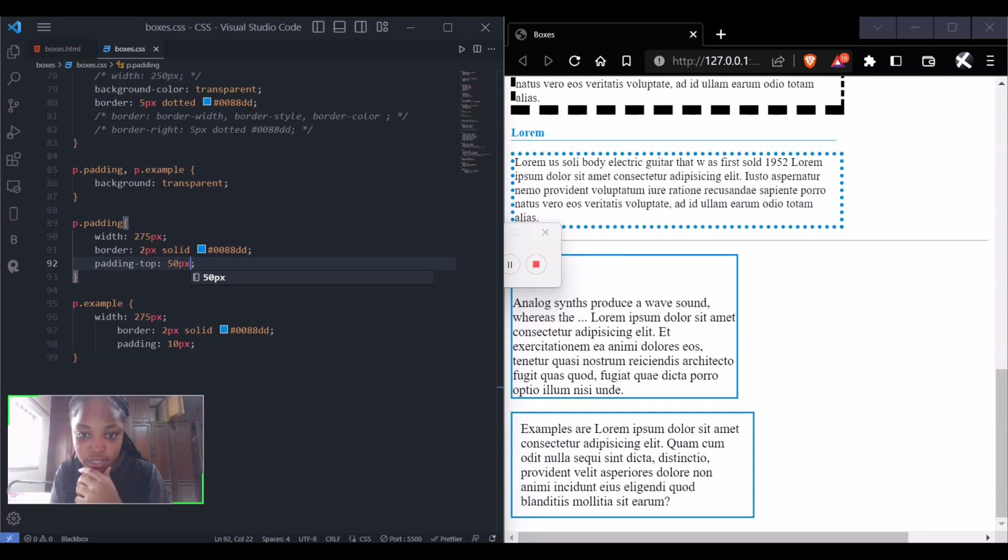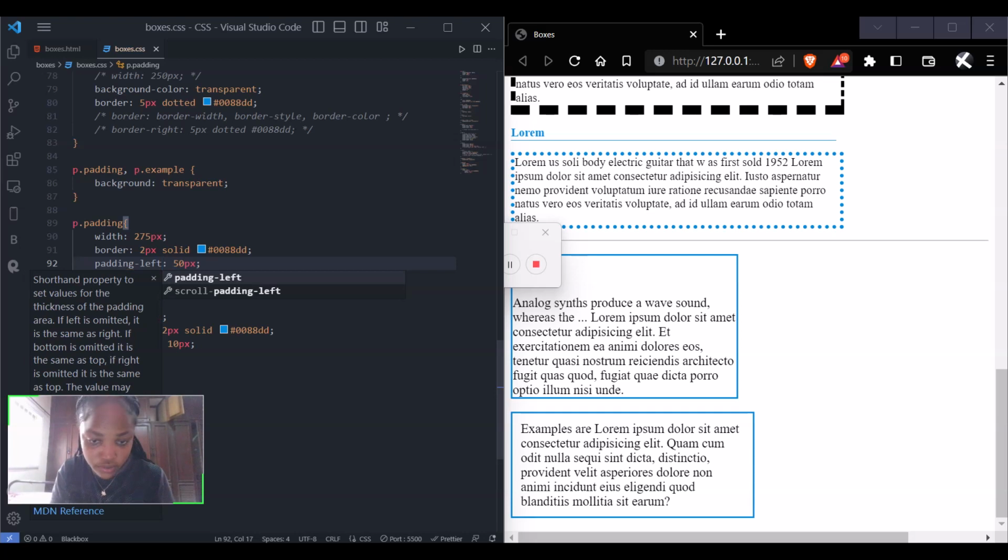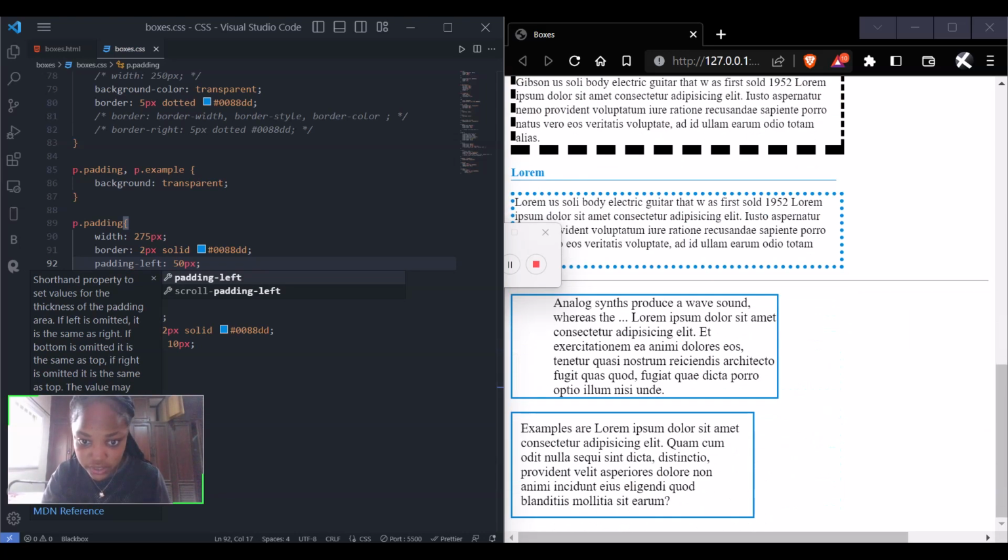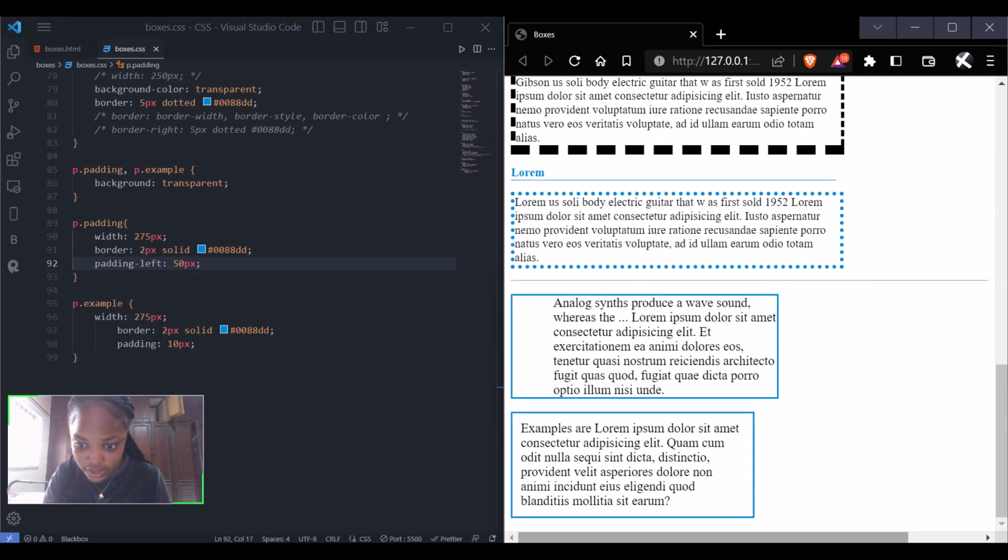And the same way we did for border, we can do a padding-top of maybe 50 pixels, so you can see how the top is. You can do a padding-left of 50 pixels. You can see how that is.